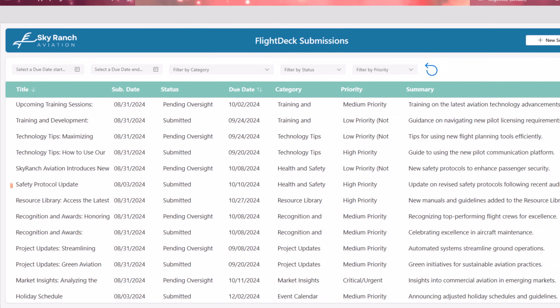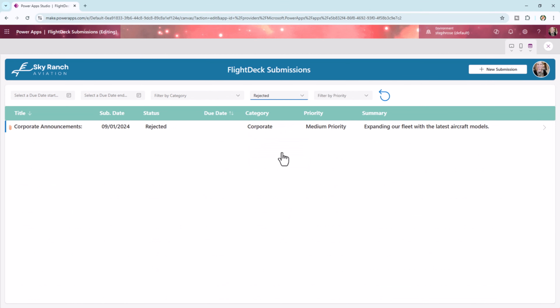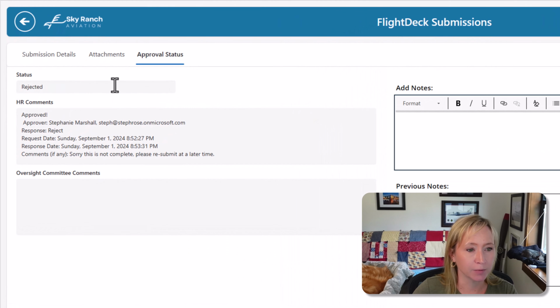Here we are in our app. I'm going to filter by status, rejected. And here we have it in a rejected status. If we go into it and we look at the status is rejected, remember we had to change that, but we haven't kicked off the flow again. But here we have all the details here. Now we just have to wash, rinse, repeat for the oversight committee.